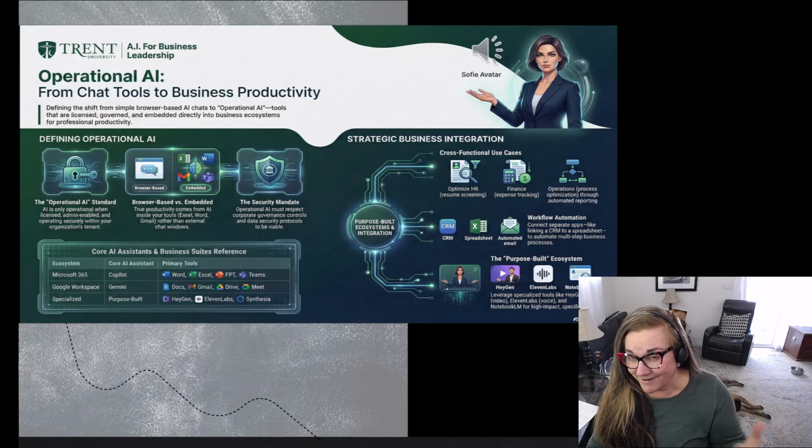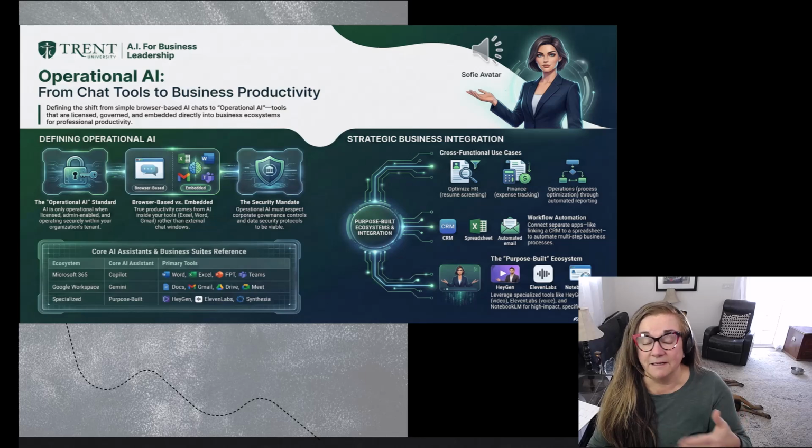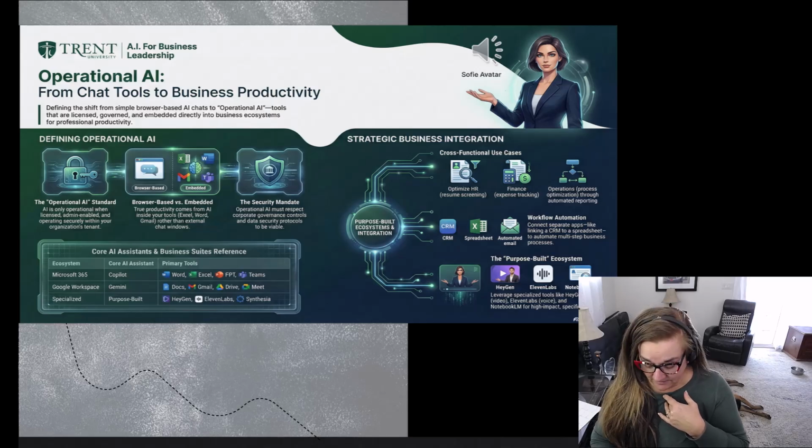Something like HR. Financial expenses, we actually have a really good video that shows you how to create a dashboard, an interactive dashboard where you can change one element and it changes the entire dashboard for you. So that's really cool. There are so many different ways that you can use your productivity gains. So let me get into this presentation.